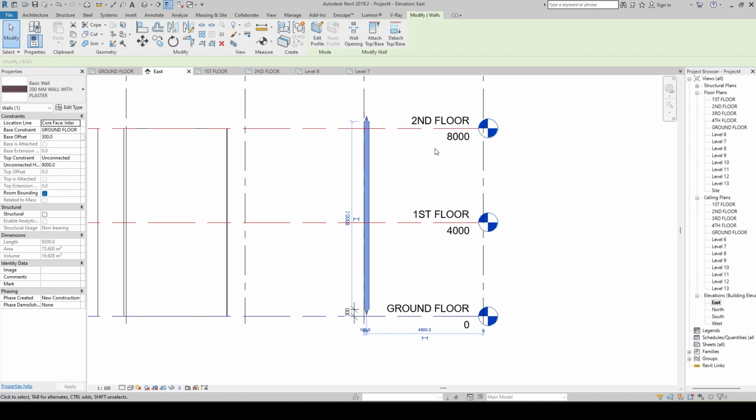As of now it's showing as unconnected, since by default Revit is going to take the top constraint as unconnected. But I don't want to do that, because I want to specify these walls to a certain level. So in order to do that, I need to select the top constraint. I need to simply select here, maybe I'll go to the second floor. Okay, I'm just applying here.